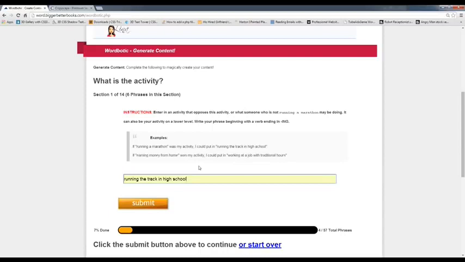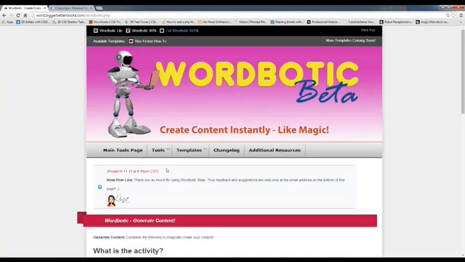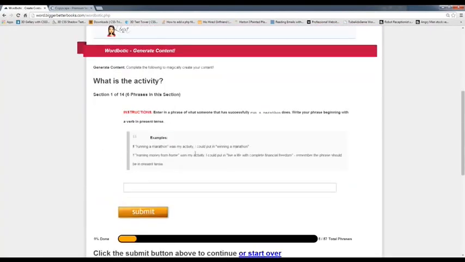The next question is enter in a phrase of what someone who successfully runs a marathon does. So write the phrase as a verb. Somebody who has run a marathon, we could say that they are winning a marathon. If someone is running a marathon, then if they get to the end and they're successful, then we can say that they are winning.